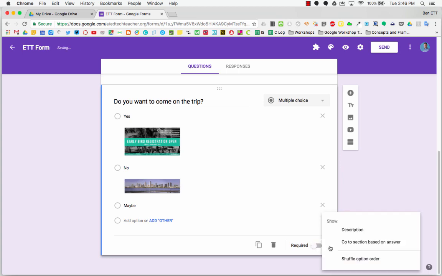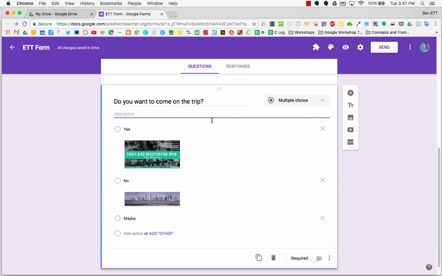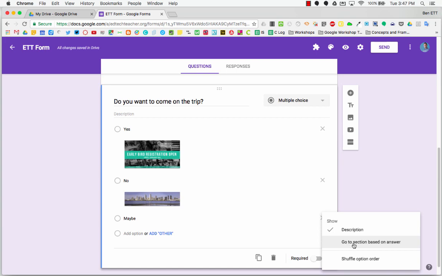The 3 dots in every single question type are a little bit different, so you want to see what these do for each different question. For a multiple choice, you get a description, and that can give you hint text, so I can explain my question a little bit more. Great for maybe littles or even just longer questions where you want to make sure students are answering correctly. The next one is go to section based on answers, which is a little bit more advanced. If you wanted your respondents to answer some questions, and then say, if you answered yes to this question, you're going to skip ahead to page 3, you could ignore a couple of spots on the form. That's how you would do that here.